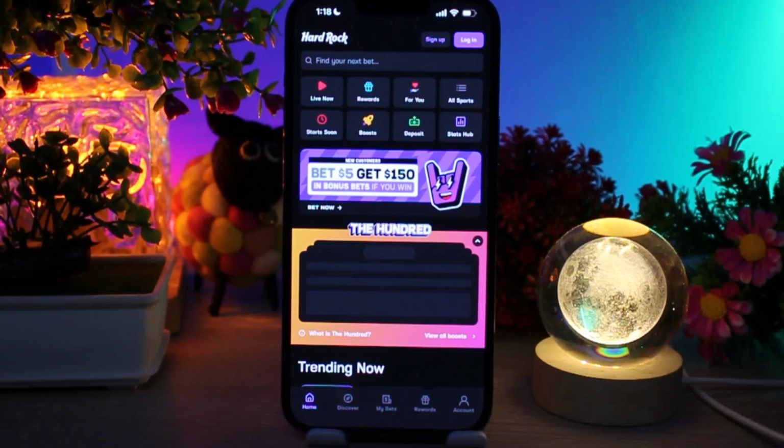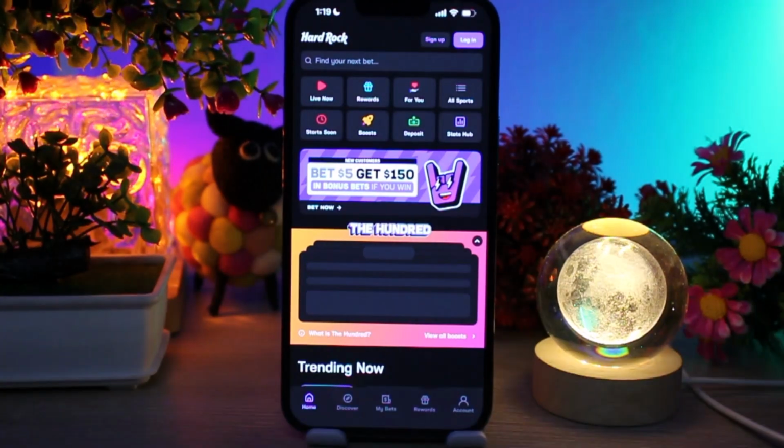Tap on My Bets or Open Bets in the app. Find the bet you just placed and tap on it to view the details. Look carefully to see if there is a cash out option. If cash out is available, you will see a button that says cash out. This allows you to close the bet early and get some of your money back.